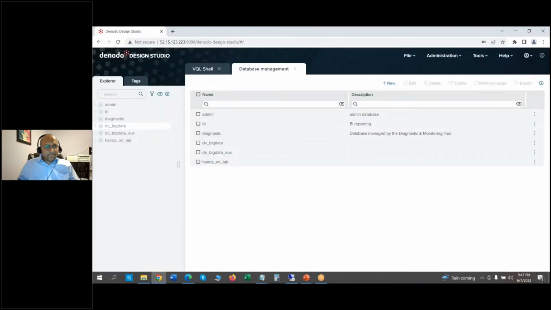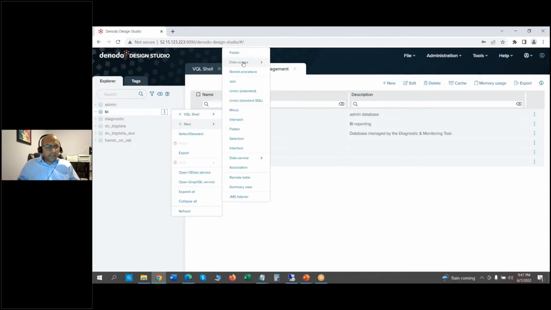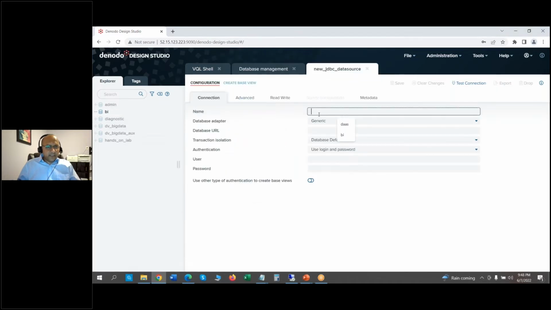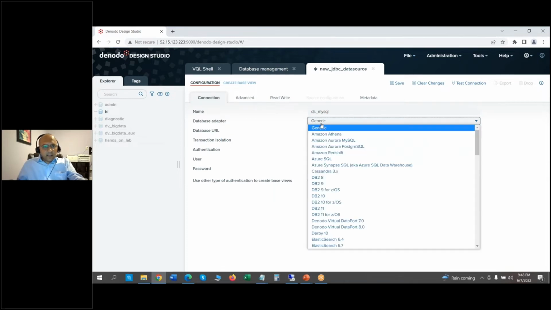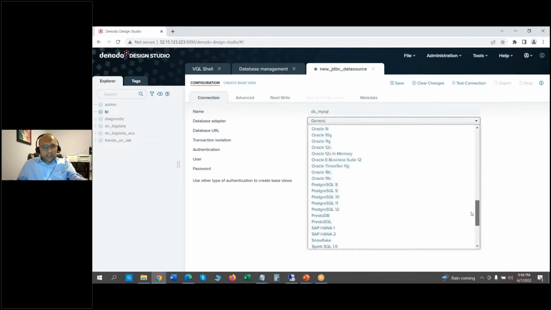Okay. So here on the left-hand side, you can see there is a database, a Denodo database. Think of it as a relational database. Start creating my connection strings. First one being MySQL Aurora, which is a JDBC connection. I'll call it DS MySQL. And the adapter will be MySQL version 5. So let's pick that.